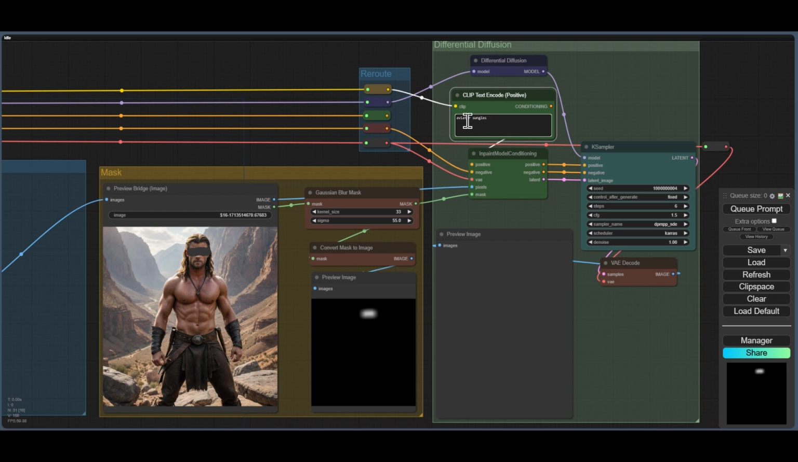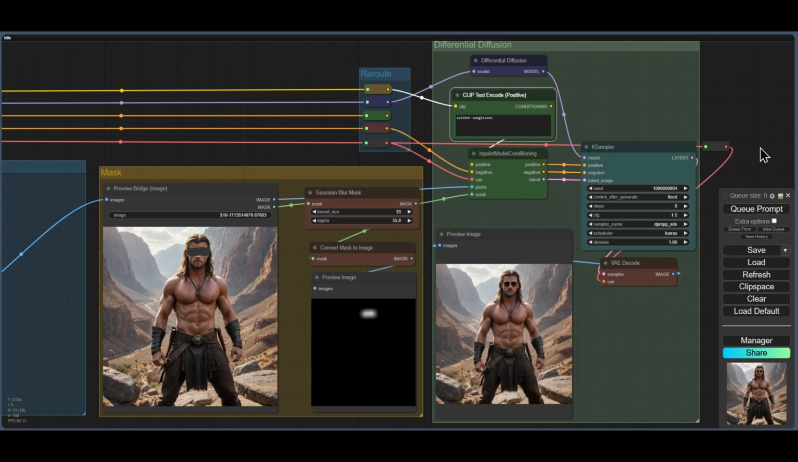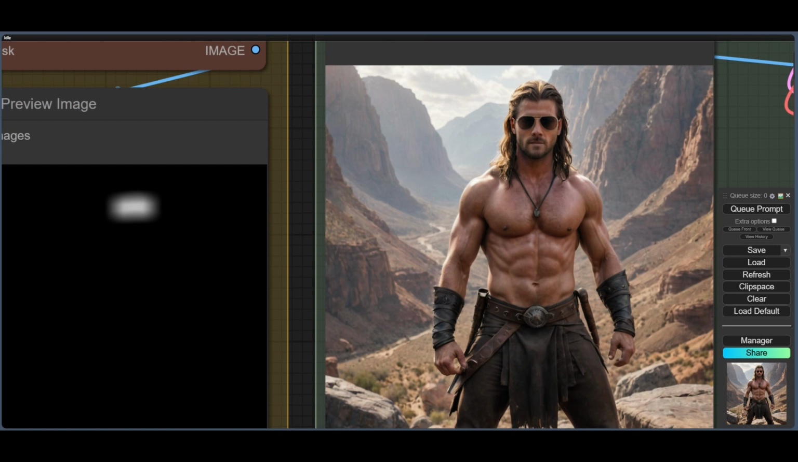If it's not exactly like you want, simply change your prompt and regenerate, like always. The primary image will stay the same because the seed is fixed. We don't have to change the seed on the second K sampler to get a different result. Just changing the prompt will result in a new image within the mask. And there we have Chris Hemsworth as Conan wearing a cool pair of sunglasses. Not bad, I like it. Pretty cool, actually.